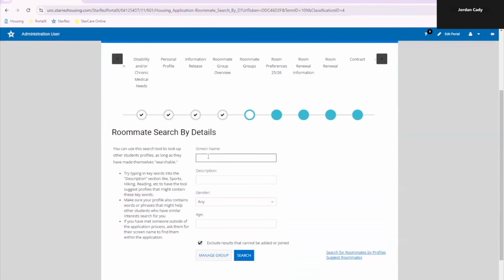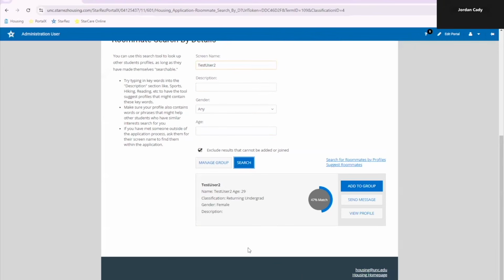And if I know that screen name that I talked about earlier for my preferred roommate, I can search for them here. If I don't know, then I can also just search by gender or age. And description, if I use keywords here, will look for potential roommate matches from that personal profile that we wrote earlier. But here, I know exactly who I'm looking for because I know who my friend is. I'm going to go ahead and add them to the group.